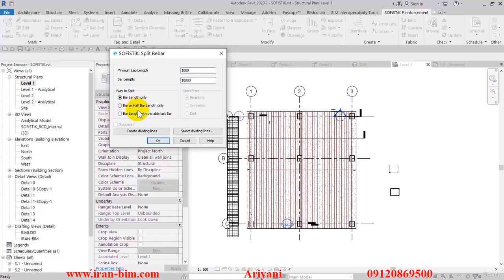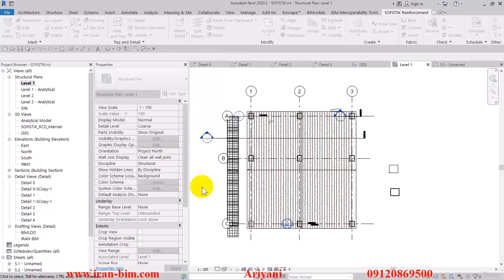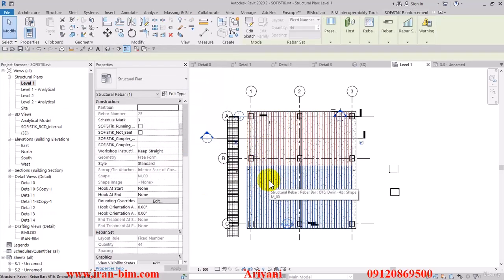And then after that, we'll go to the way to split. You can put this either on bar length only, or bar or half bar length only, or variable. So put it on variable for now. And then we have the start from option, which you can choose beginning or symmetric or end. It's actually talking about the place that the split goes. It can either be in the beginning or in the end, or for example, the option that we choose now, which is symmetric, and it mirrors it on either side. So after that, hit OK.